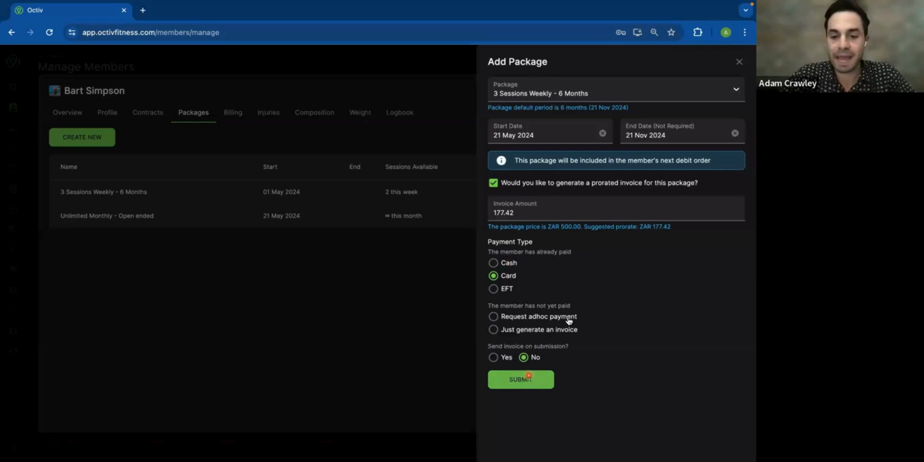If they have not paid, you can select to just generate an invoice. That will generate an unpaid invoice, or you can request for them to pay via an ad hoc payment link. Okay. These options here will obviously create a paid invoice. These options an unpaid invoice. Okay.